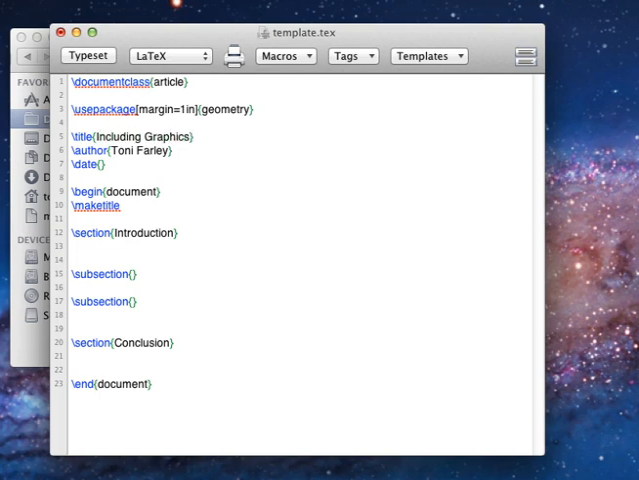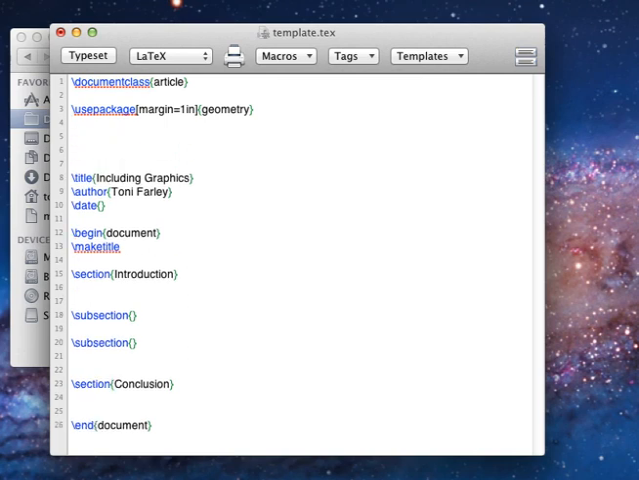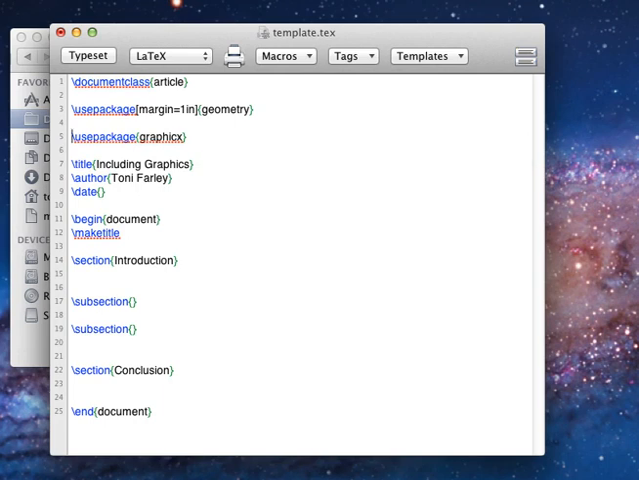Now for graphics, you'll want to use a package. So this will be our first time using a package. Well, actually, I guess we've used the geometry package before, so this will be an introduction to a new package then. So we want to use package, so \usepackage. The name of the package is graphicx. So we put graphicx in curly braces after the usepackage tag.